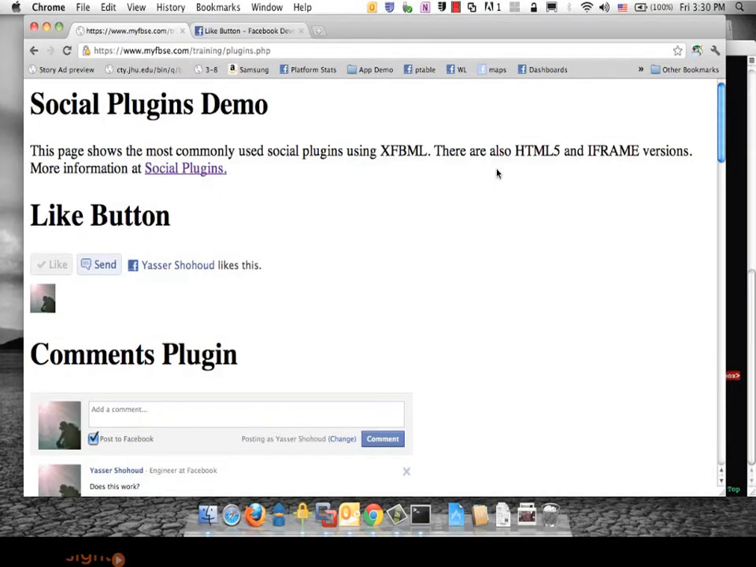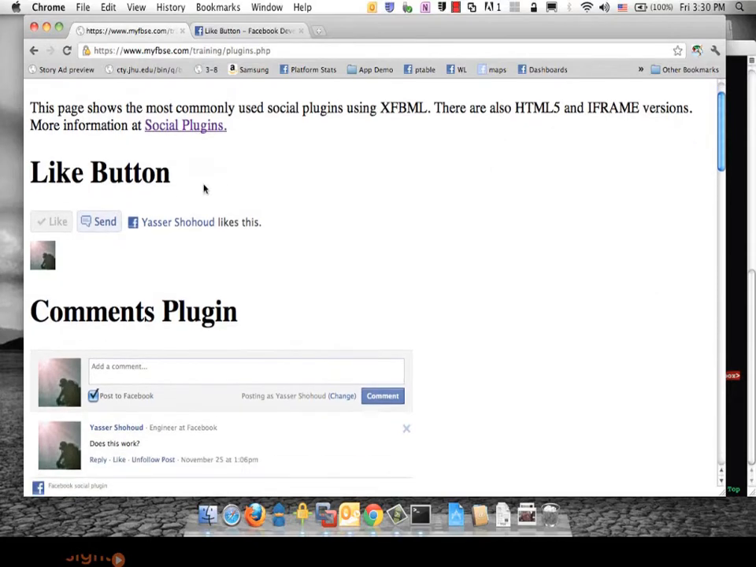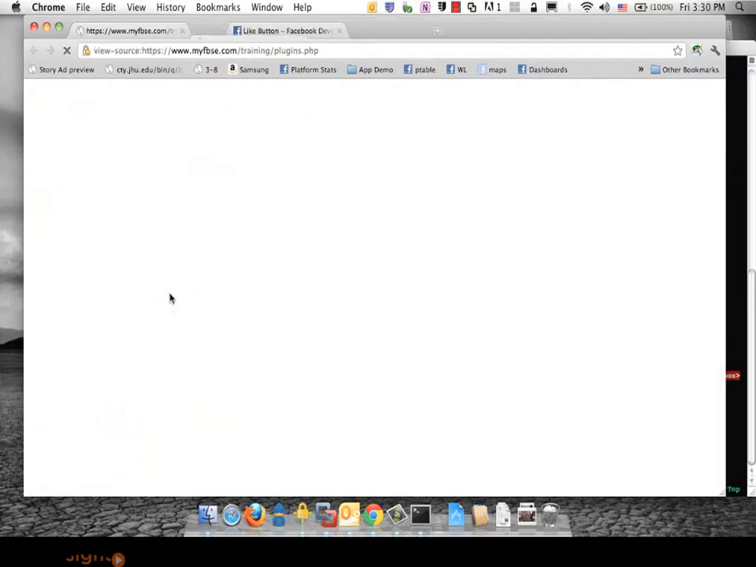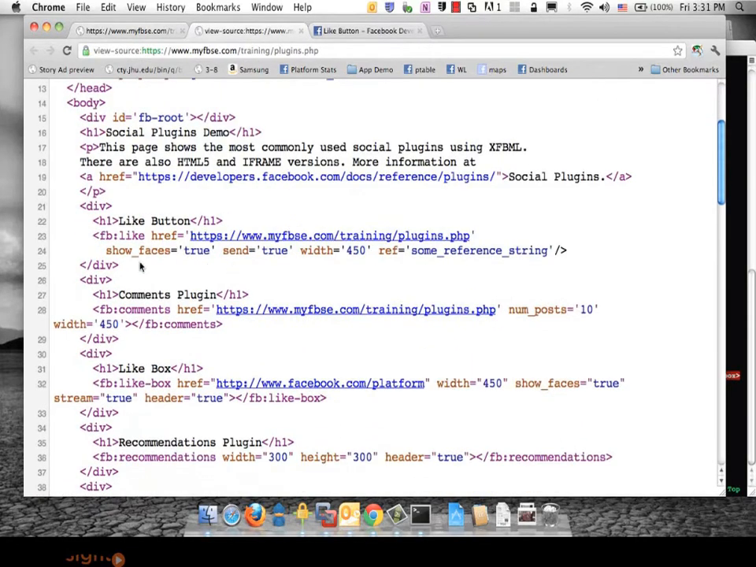So now let's take a look at an example of how to include the like button in your web page. So you see here we have the like button and the send button. And if we go back to the page source, you see we have fb:like, which is an XFBML element, and there is an href which points to the page that the like button is going to be liking when the user clicks on it, and some other attributes that configure how the like button shows.